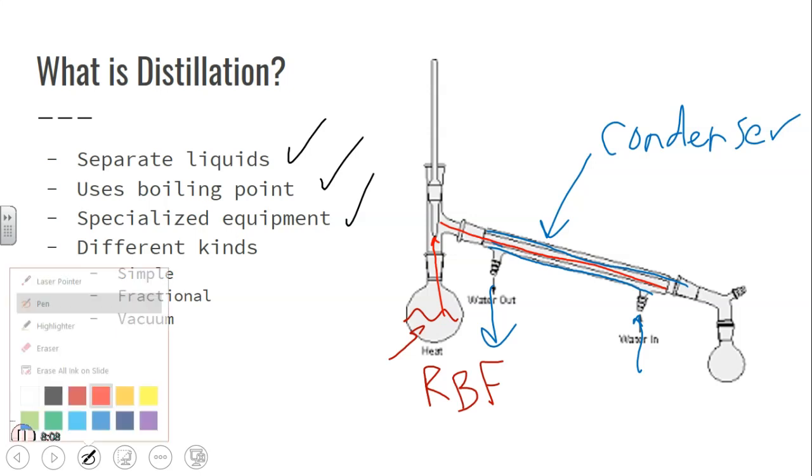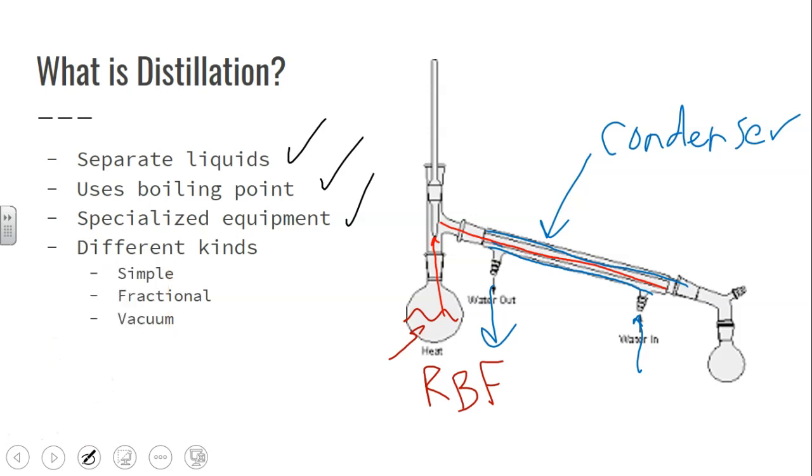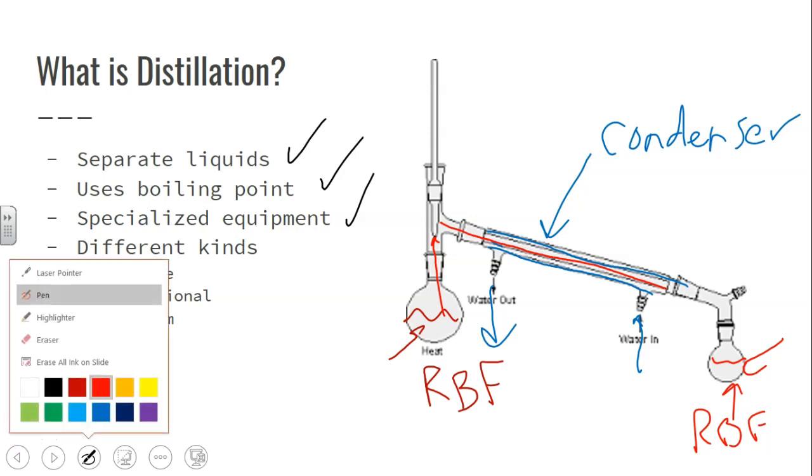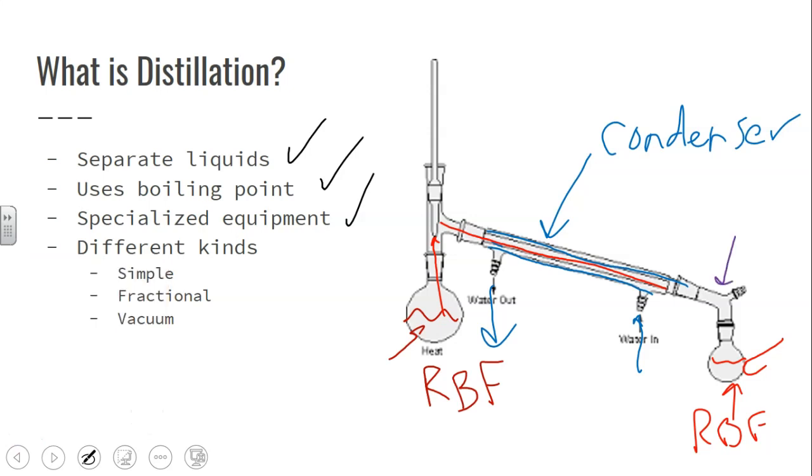And then over here at the very end, you have another round bottom flask. This is a smaller round bottom flask, and this collects your distillate, the thing that you're trying to purify. Okay, the last thing that I want to point out is this guy. This is called a vacuum adapter.